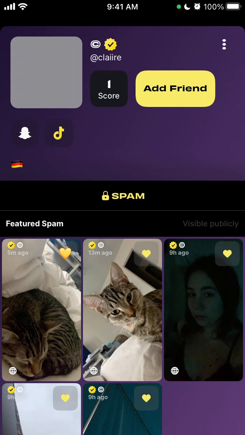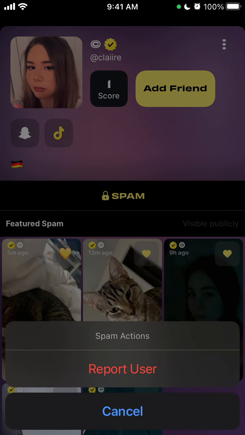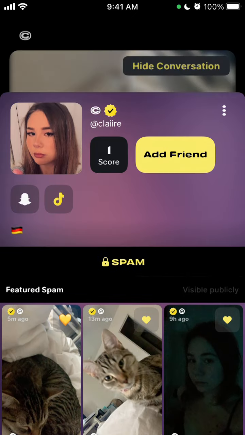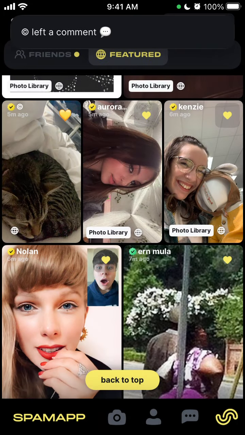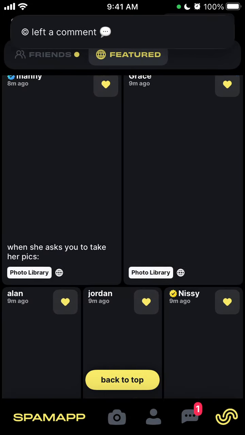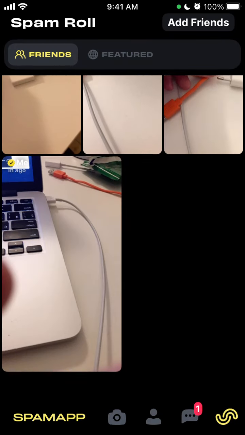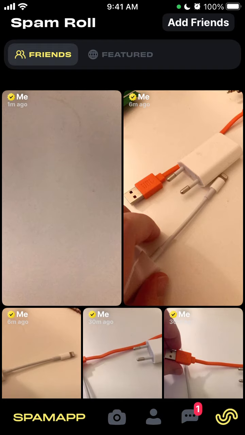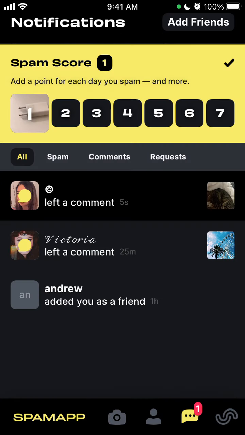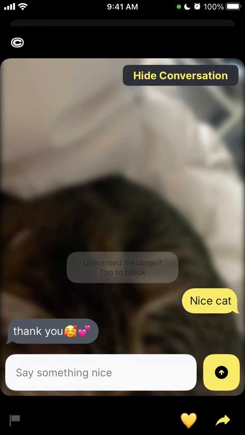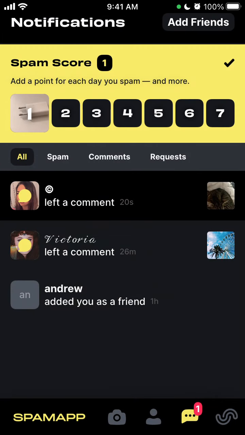And then you can go to a friend's profile, you can see whether she is verified, you can report the user and all of that. So there is an exploration tab, and then there is your friends row, and then there is a featured row, and then you get the notifications. So there you have it.